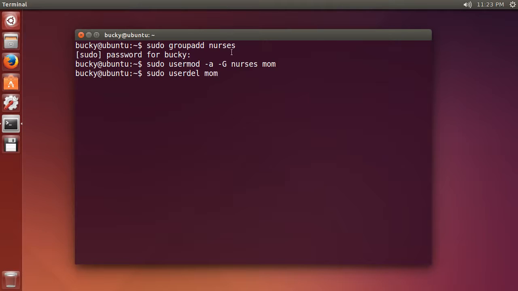But you would just use userdel, which means user delete. What user do I want to delete? Well, I want to delete my mom. I'm mad at her. Alright, so that's how you create users, that's how you create groups, and that's how you add users and also delete them from groups. And we already saw before all the different permissions for individual users and also groups.